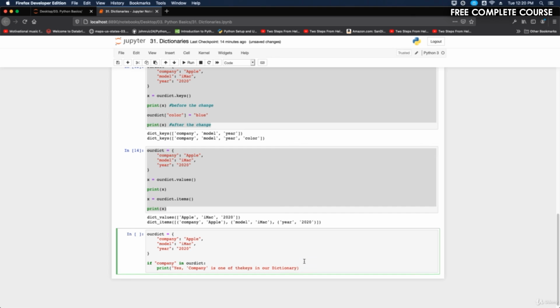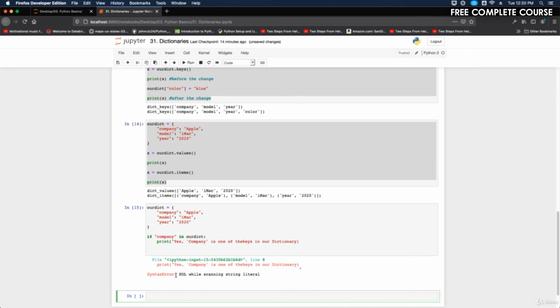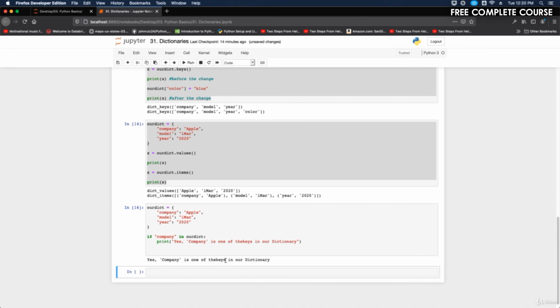Then we can print. Well, let's run it first. Double quotes, there we go. Now we run it: yes, company is one of the keys in our dictionary. Add a space there, whoops. Okay, like that. Then we'll run it again. There you go. Yes, company is one of the keys in our dictionary.